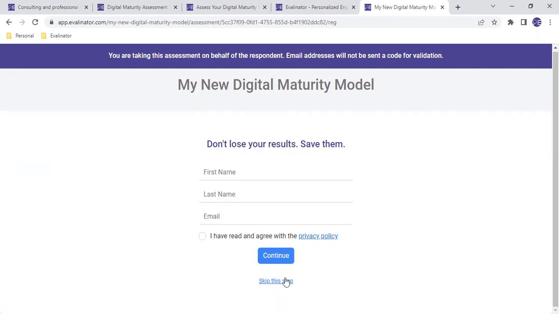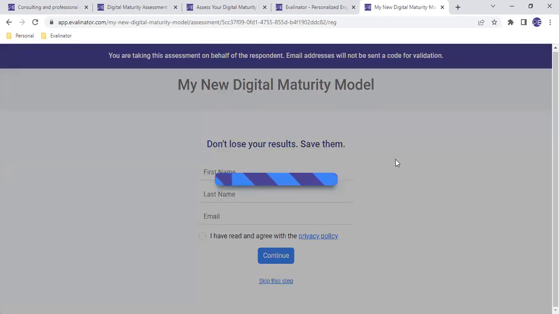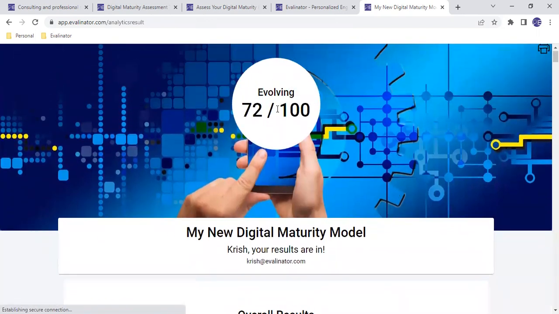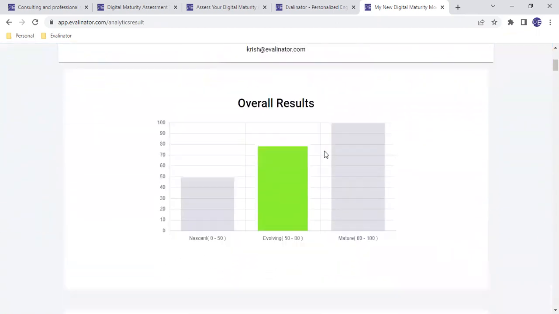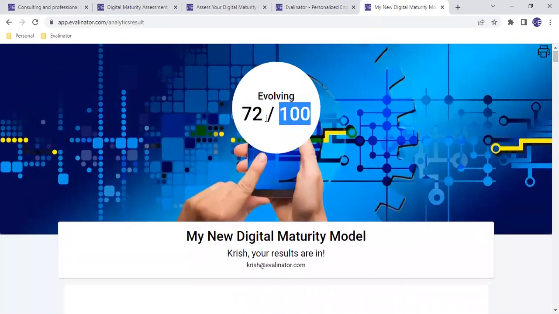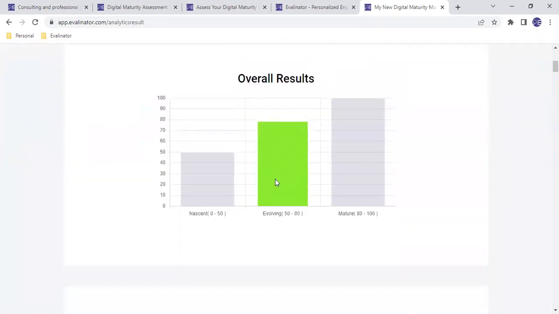For now, we'll just click skip. And now it should show us the results. It gives me the score on top. It's out of 100 as we just set up the score. And it shows me that I'm in the evolving category. My results are 72 on 100. So I'm in the evolving stage.